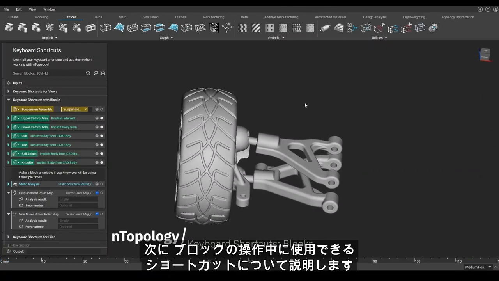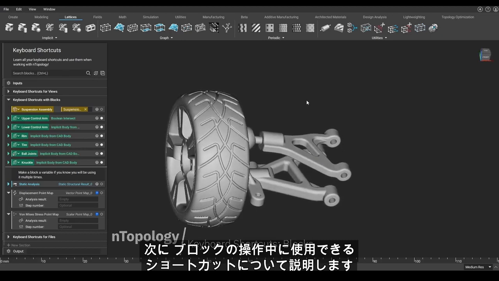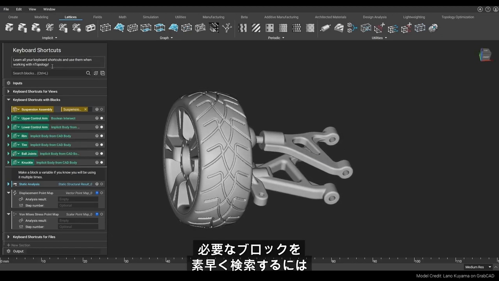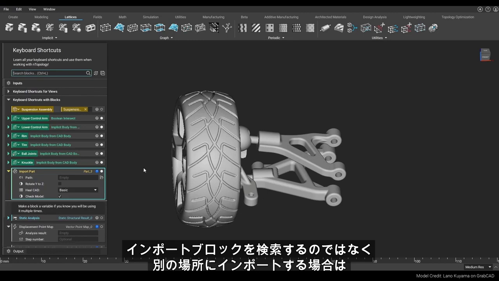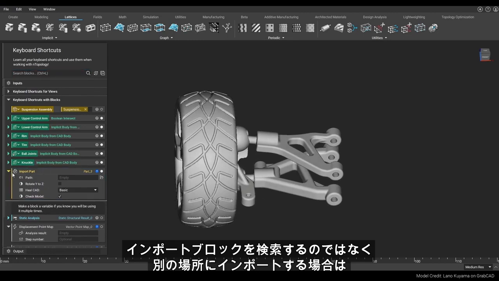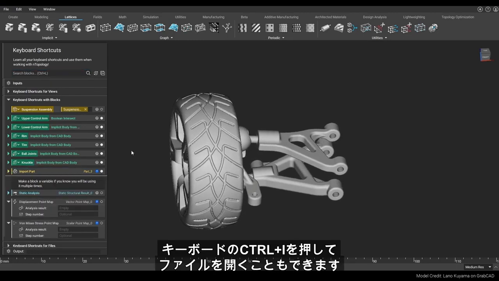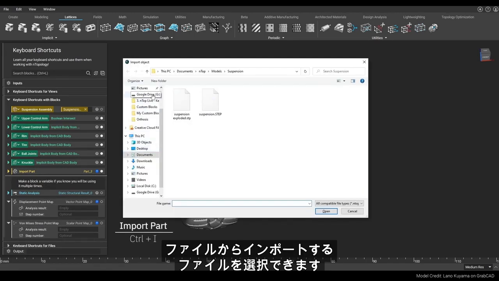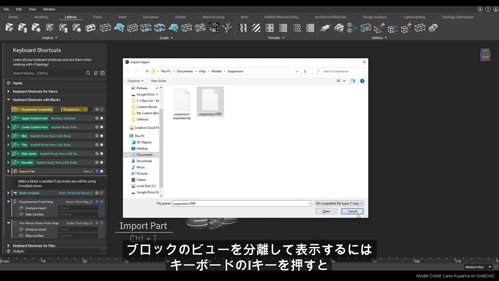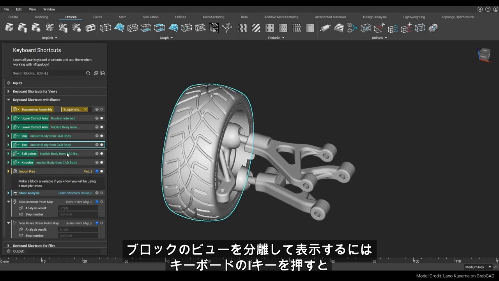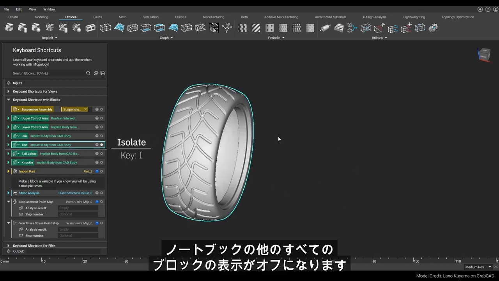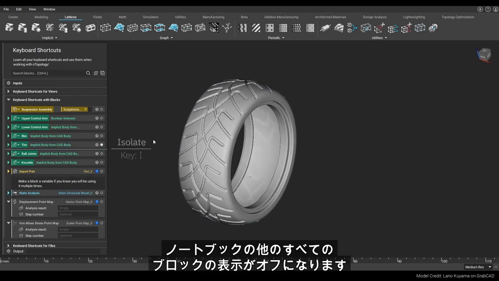Next, we'll go over the shortcuts you can use while working with blocks. To be able to quickly search for blocks you need, use Ctrl-L as a shortcut to the search bar. When importing a part, rather than searching for an import block, you can also press Ctrl-I on the keyboard to open up your files from which you can choose what you'd like to import. To isolate the view of a block, select the block, press I on the keyboard, and this will turn off the visibility of all other blocks in the notebook.